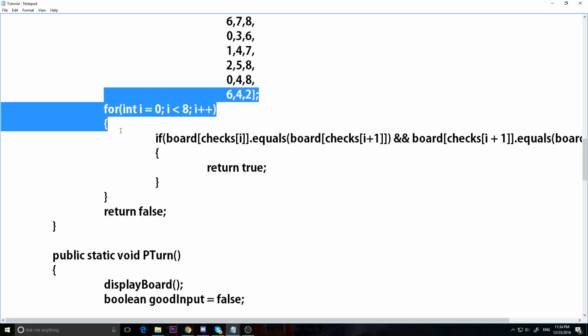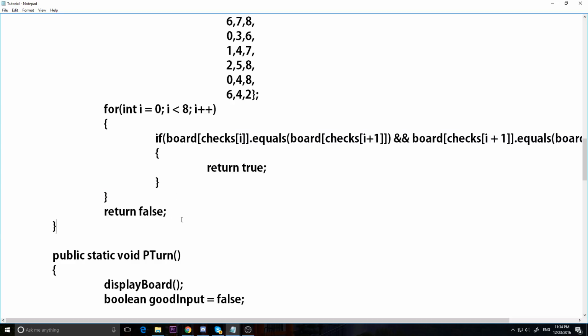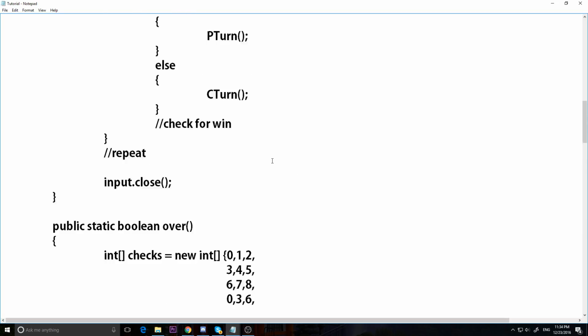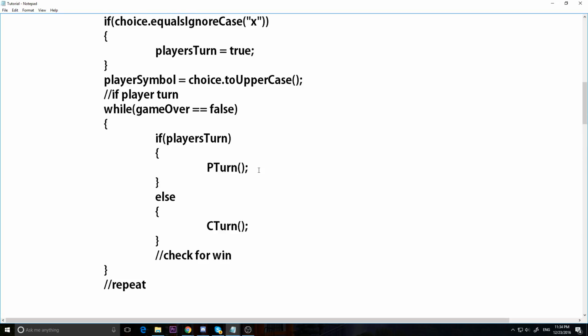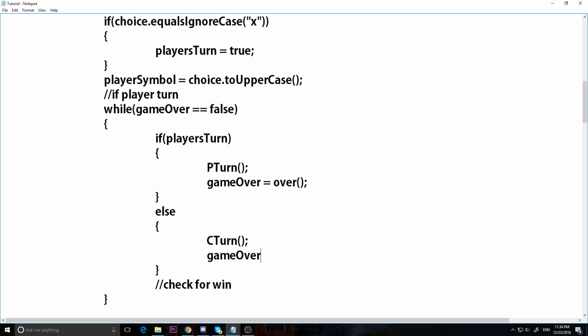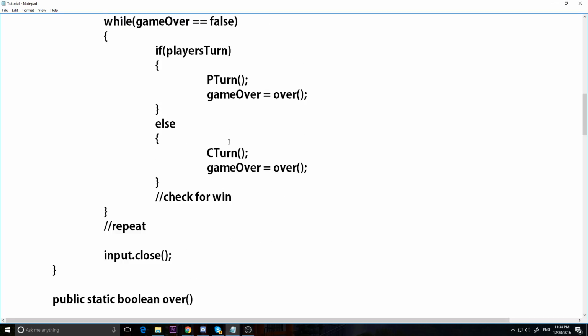But if we get through this whole for loop and nobody has won, it'll return false. And that'll be our game is not over yet. We still have a while to go. So what I'm going to do is I'm going to say game over equals over here, and I'm going to also say game over equals over here. Okay, so we're going to check each time, right?